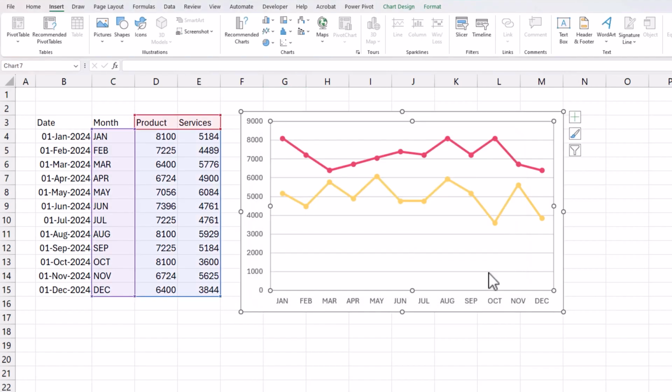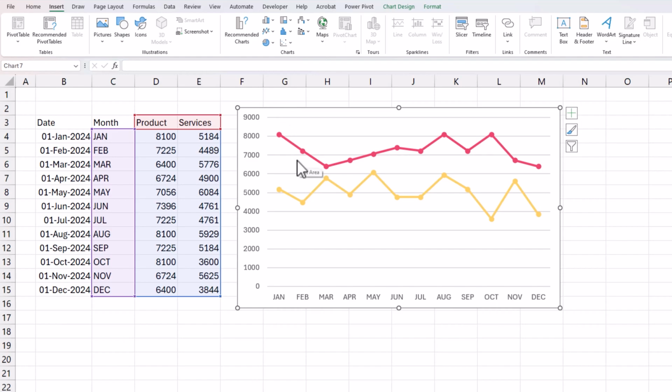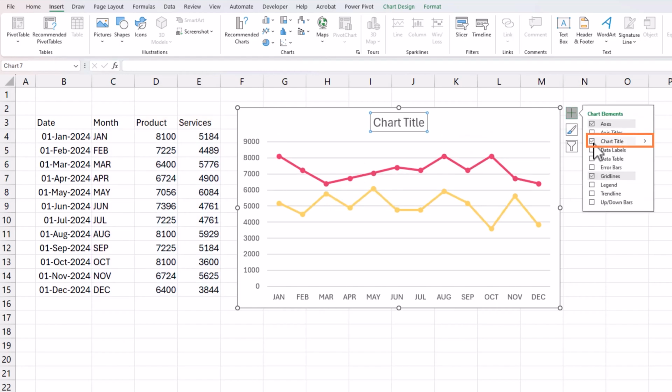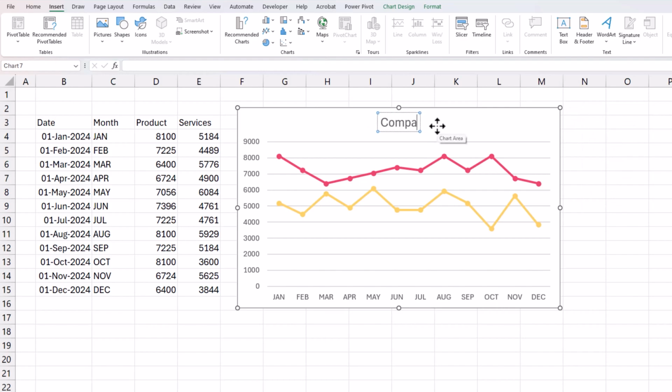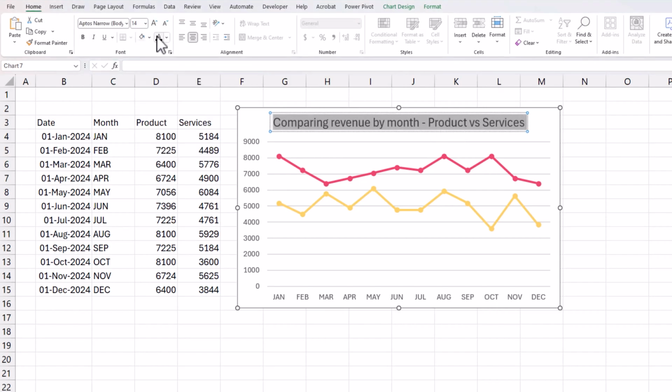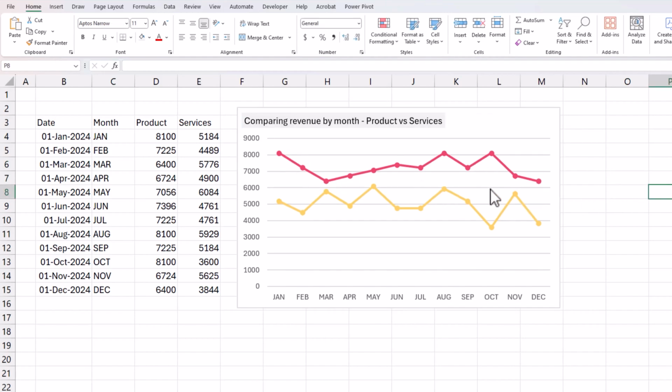So now that we are done with how to create a basic line chart in Microsoft Excel, let's go ahead and start formatting it to make it a very effective visual. So I'm going to go to the plus sign here and add a chart title. So this is where I will enter: comparing revenue by month, product versus services, something like that, an effective informational title that your audience can understand. So we have a title.